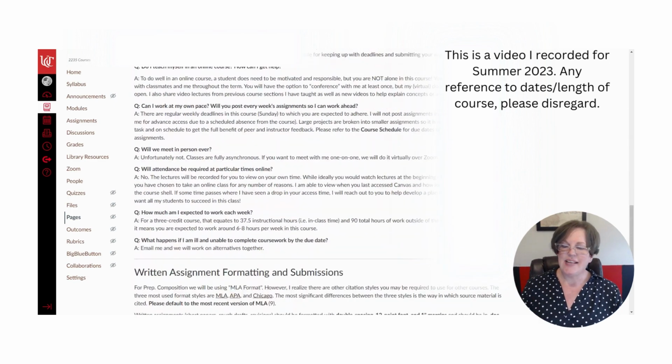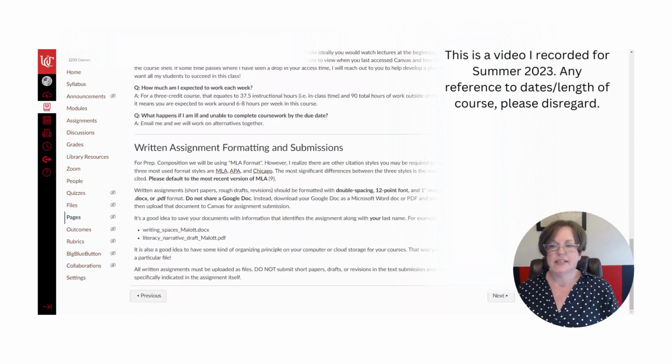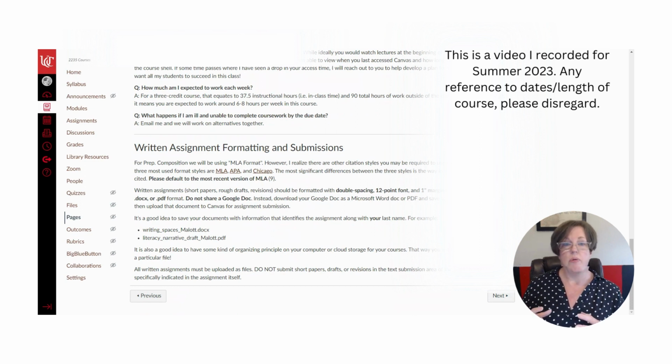So, last thing is written assignment formats. When you go to do a rough draft, a short paper, or a revision, you need to submit a document that's in MLA format. And we'll be learning a little bit more about that. I have some links available for you, both on the assignment pages as well as in the course resources, that explain a little bit more what MLA format is. Those of you who are recent high school graduates within the past few years, I'm sure you know what MLA format is.